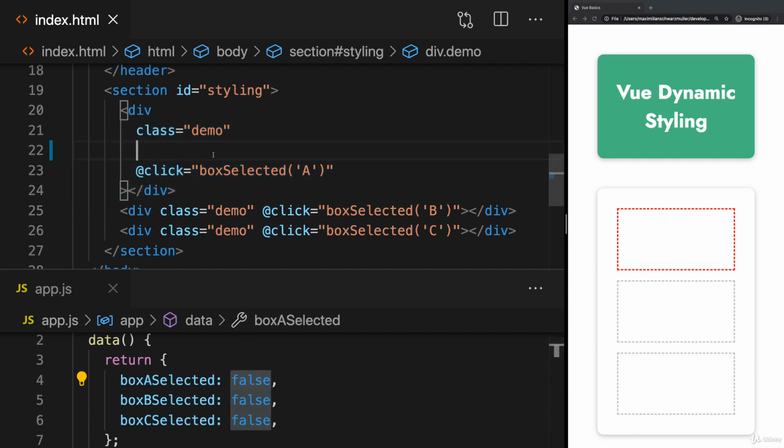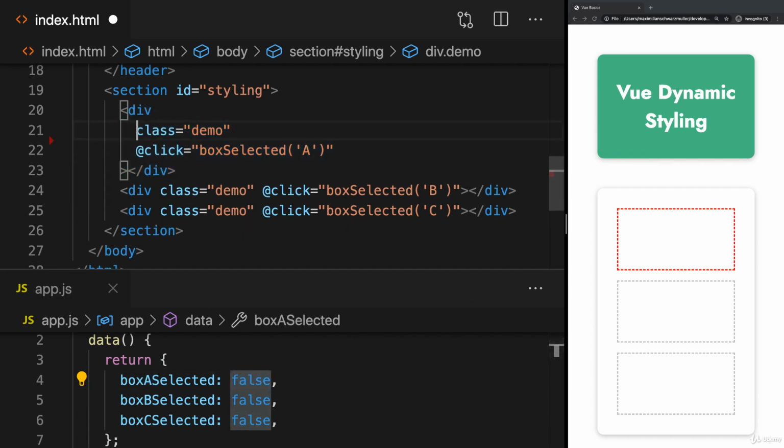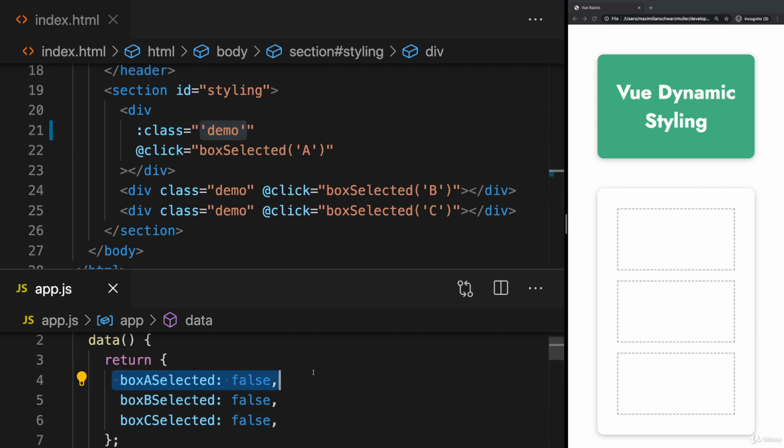So therefore, of course, we can bind the class attribute dynamically with v-bind or this shorthand with just :class. Now, class, of course, needs a string now. The name of the class that should be added. For example, demo, which is responsible for this default box style. That's why I'm passing in a string here. But we could now make sure that we pass more than just that string if indeed boxASelected is true.